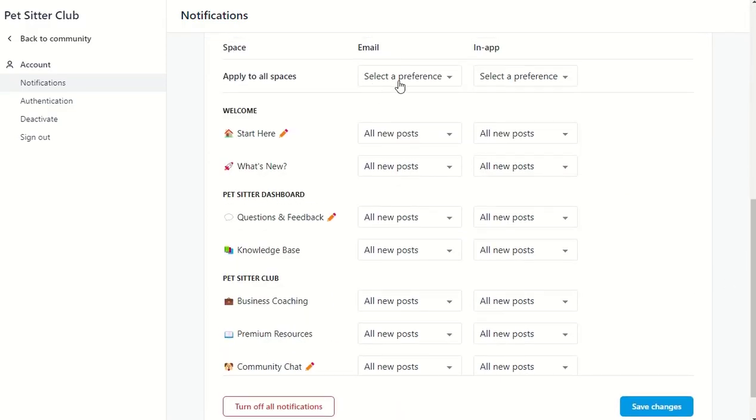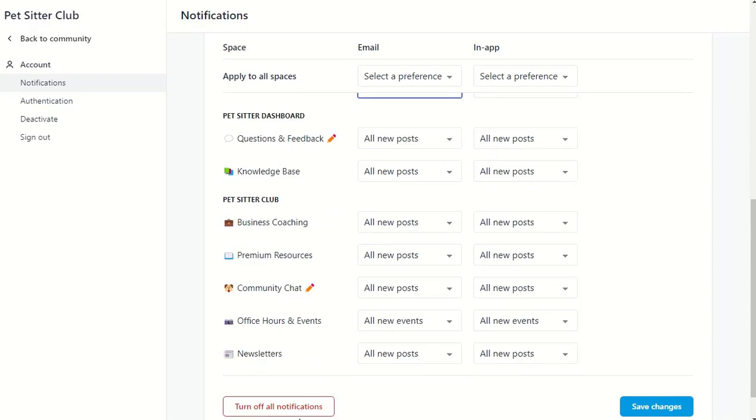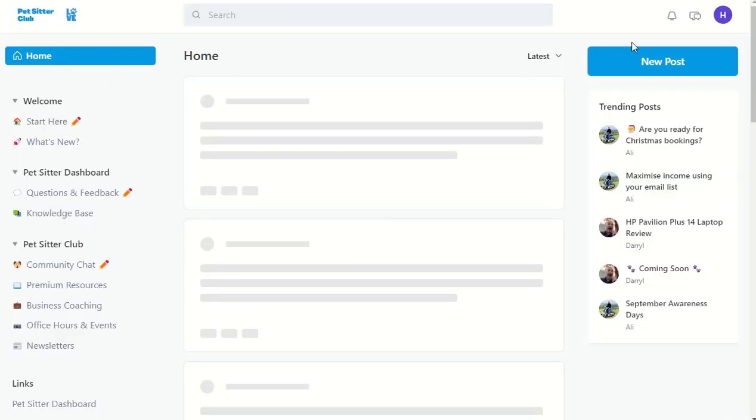You also have full control over all of the spaces. So if you are only interested in, for example, the business resources, you can do that too. You can just subscribe to that one and you could turn off the posts for the other items. And then right at the bottom here, you've got the option to turn off all notifications. So let's just head back to the community.